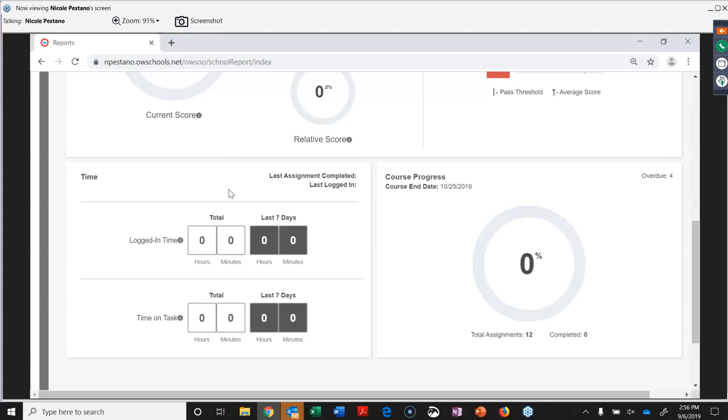Now, the next one you're going to see is your time breakdown. It'll show you the last assignment completed, the last time they logged in. It's also going to show you the total time they had in Odysseyware, so via the minutes and the hours, and then for the past week. So this is logged in time overall in the program. And at the bottom, this is their working time or time on task. So that's going to be total on Odysseyware and last 7 days.